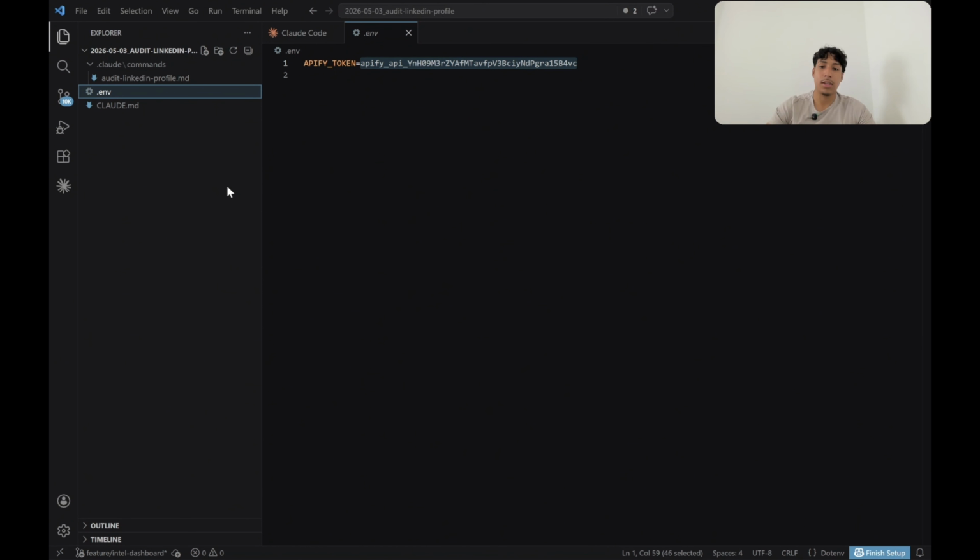One thing you're going to need is an Apify account and an API token. Essentially, all you have to do is create a .env file and then paste your API key. Now, obviously, this API key is going to be expired by the time this video comes out, so you guys won't be able to use that.